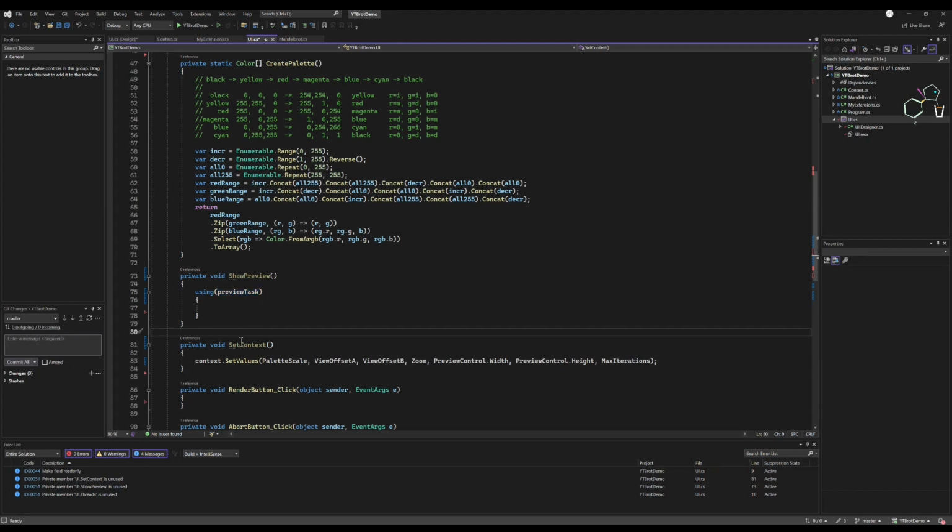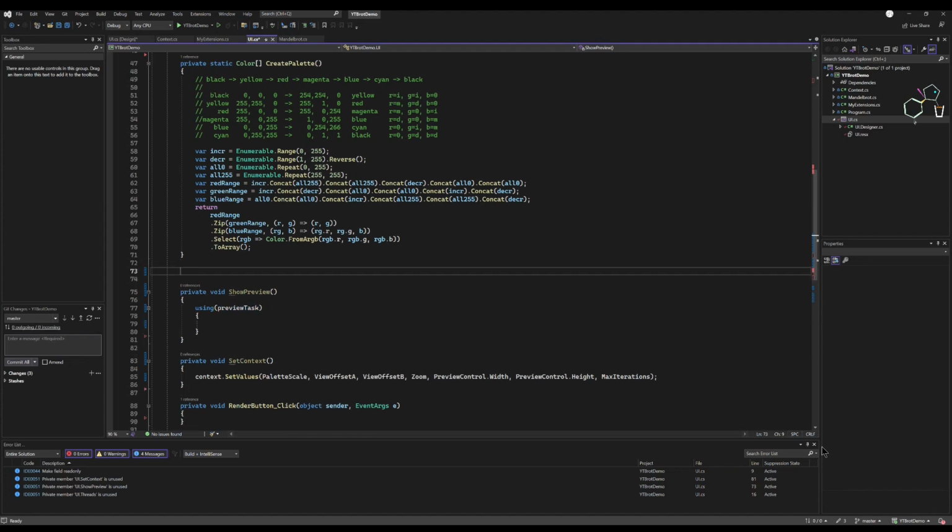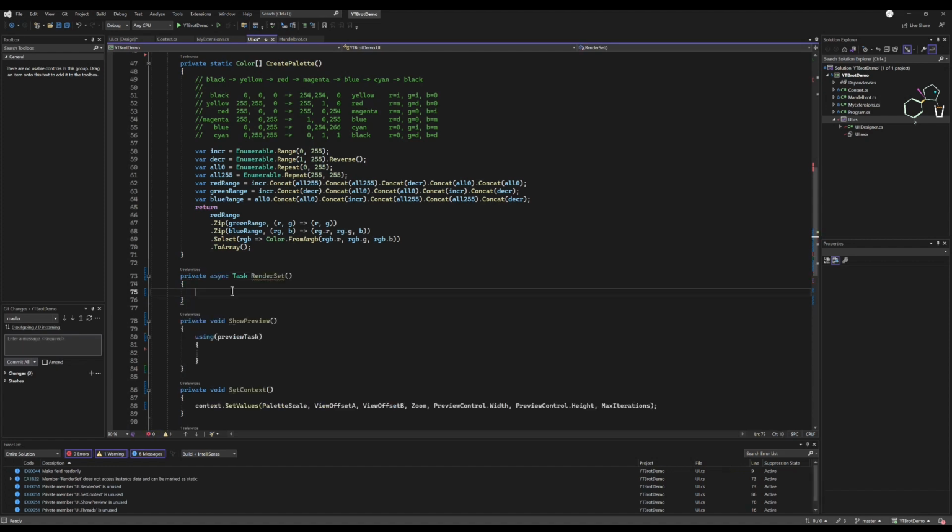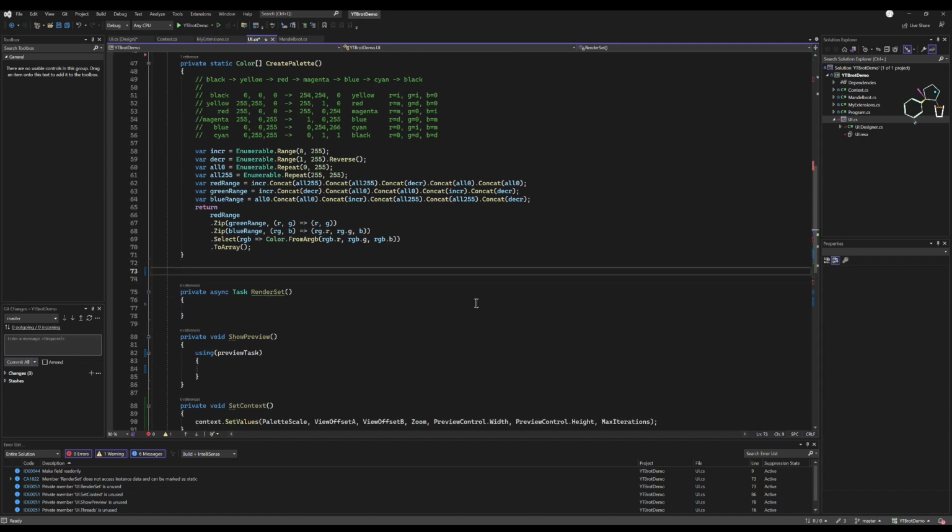We're going to need another function to actually call the rendering. Let's create, and this is going to have to be async. So private async task render set. Now something I want to do here is when we click preview or when we click on the preview window to zoom in, I want to disable the controls so that we can't click again while the image is being rendered. Let's create a function to let us do that.